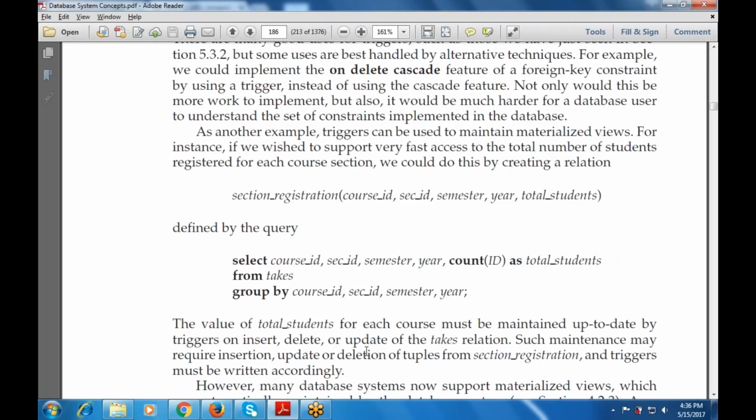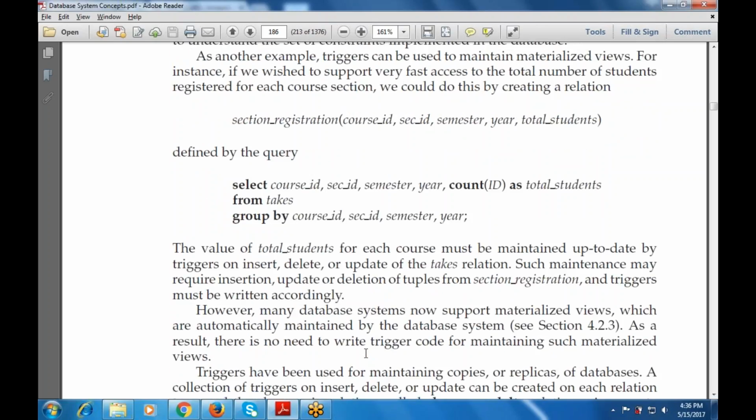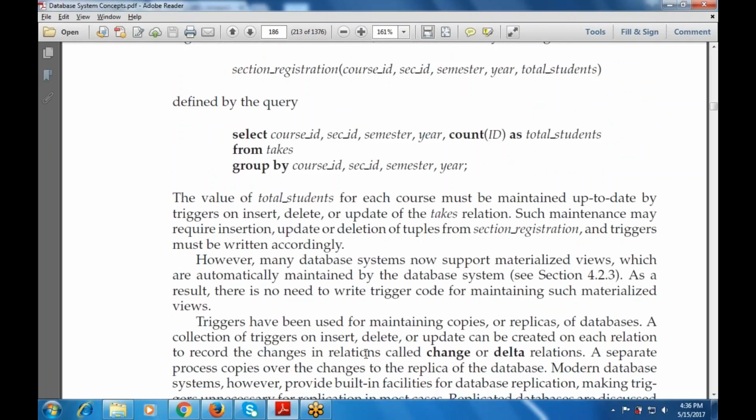Such maintenance may require insertions, updates, or deletions of tuples in section_registration, and the triggers must be written accordingly. However, many database systems also support materialized views, which are automatically maintained by the database system. We don't need to write the trigger code again and again for such views.